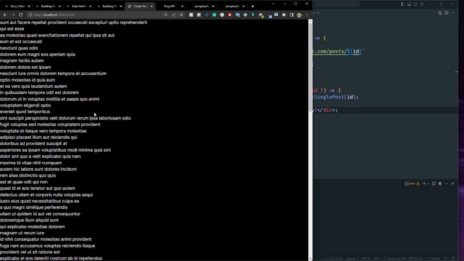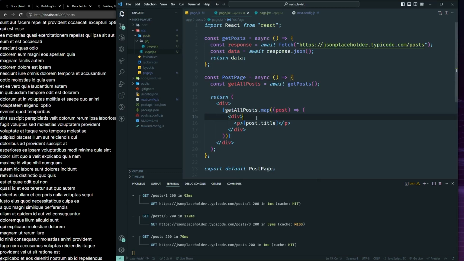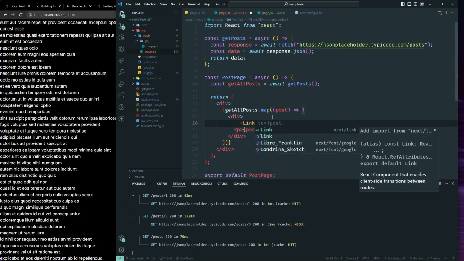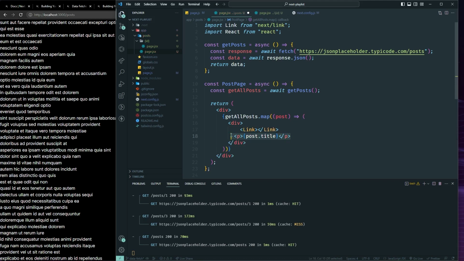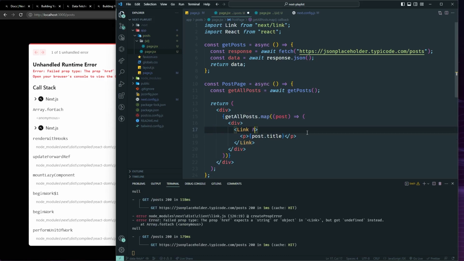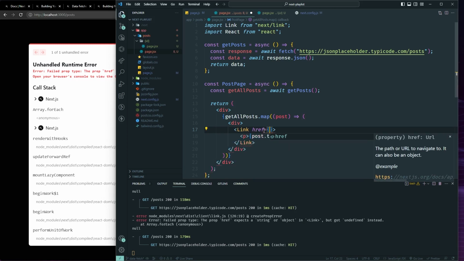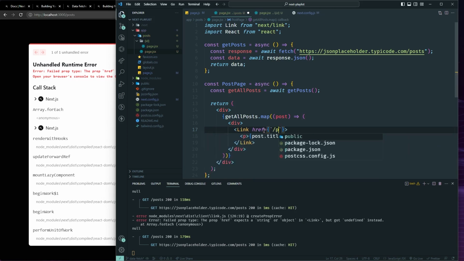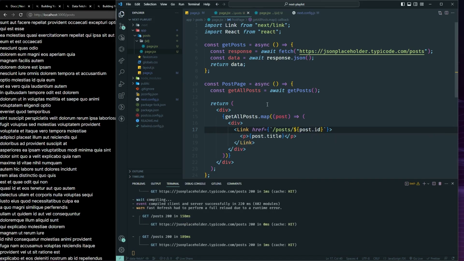Now what we want to do is, once we click on this, we want to go to that specific post. Like if we click on number 5, we want to go to post 5. So how do we do that? We create a Link in here, which comes from next/link. Put that around the titles, and in here we're going to do href, and we're going to do a string literal, slash post slash post.id.